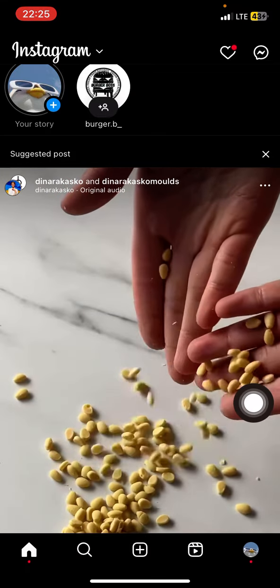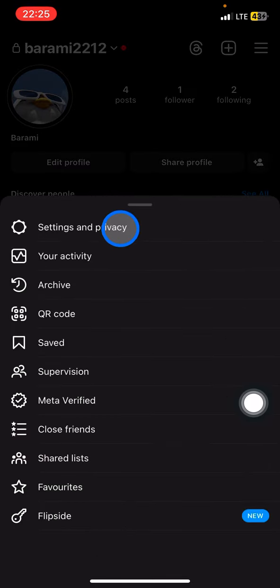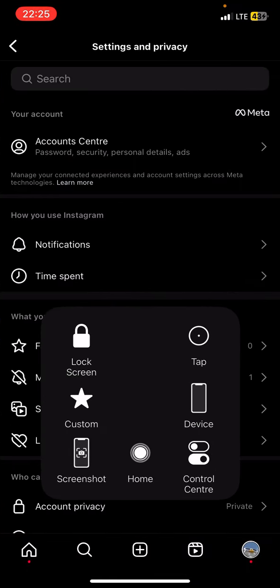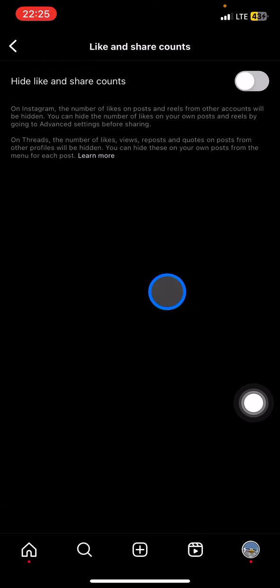To hide likes, you just need to visit your profile, and right after that take a look at the top right corner. There will be three straight lines there. Click them. Now you just need to visit your settings and privacy, and to hide the likes you need to scroll down until you find "What you see". In this "What you see" section, on the last row, there will be a like and share count, so you just need to click on it.